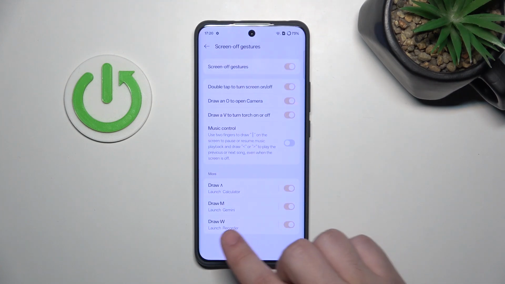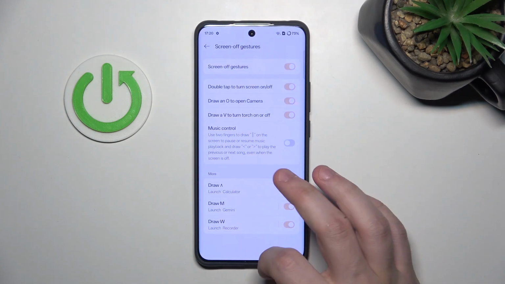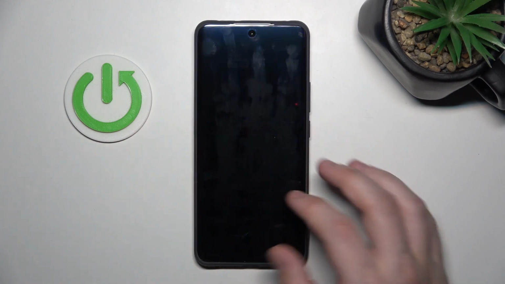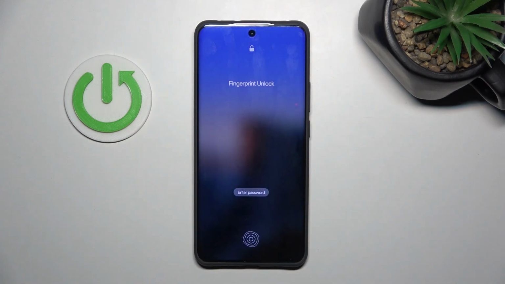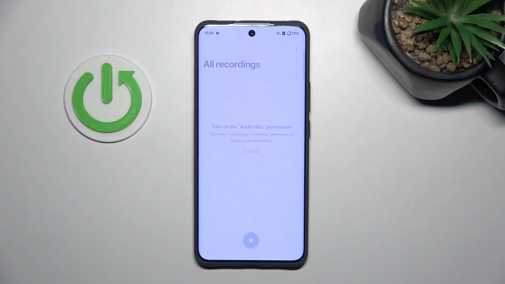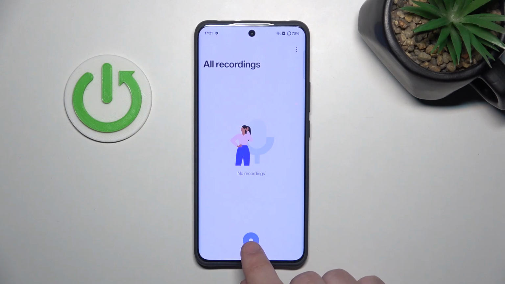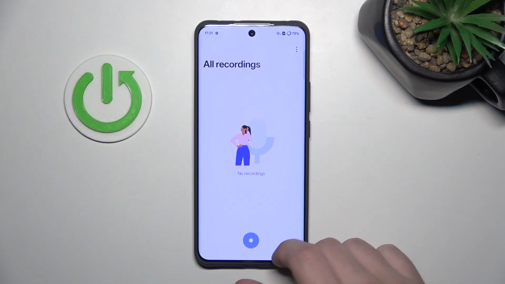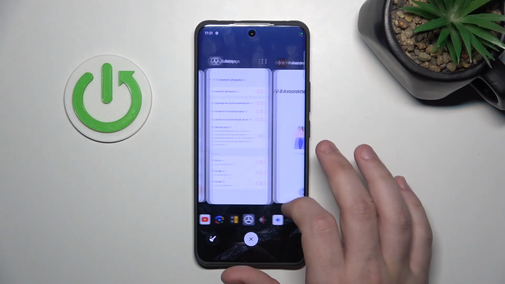Okay, and last thing, draw a W to launch recorder. So let's do this. A W. Again, I need to unlock the phone. You can click on allow. And as you can see, I can launch the record over here. So that's the screenshots and gestures.